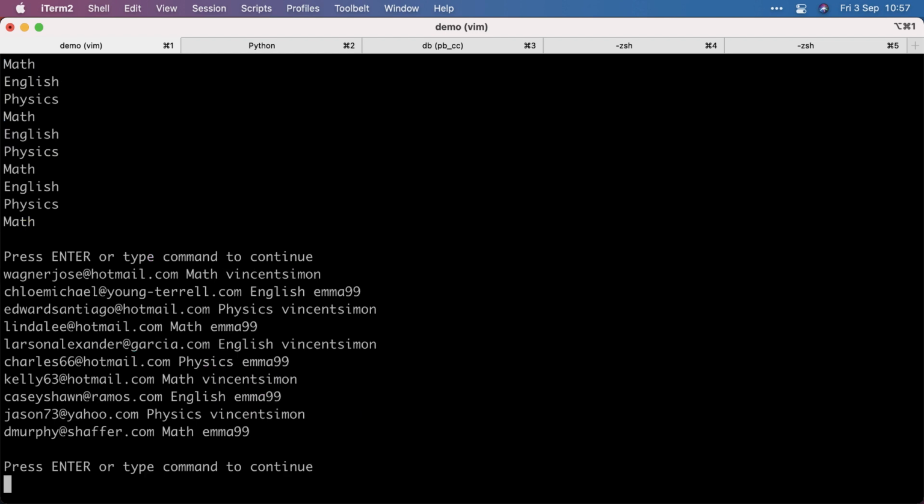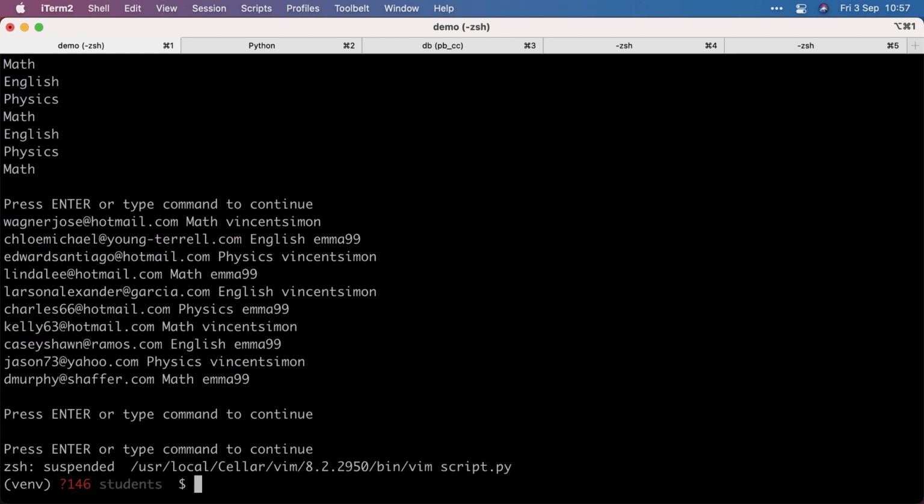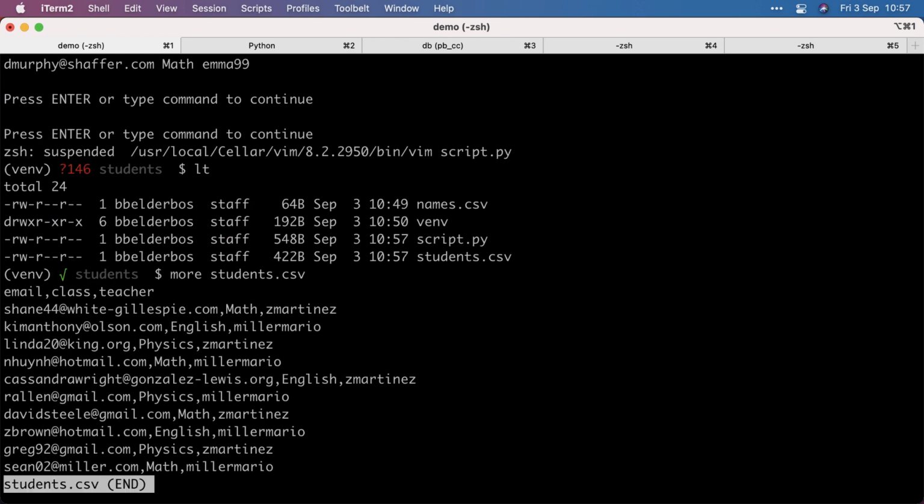So let's run this and let's see what I got created. And exactly, we have the header, email, class, teacher, and we have an email, a class, and a teacher username. And the teachers are alternating between Zed Martinez and Miller Mario. Those are different because we called a Faker object again for this script, so this will change every time. The classes are hard-coded. I'm not sure if Faker has class names, but I'm happy to go with these. It's just test data after all.